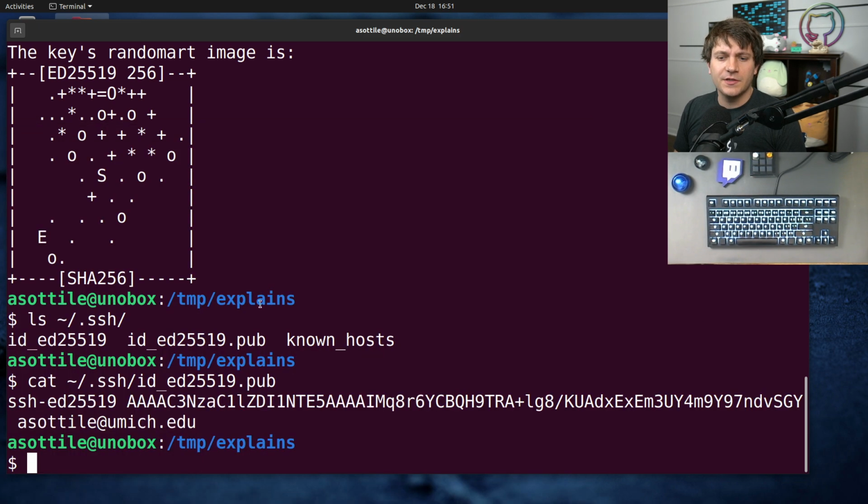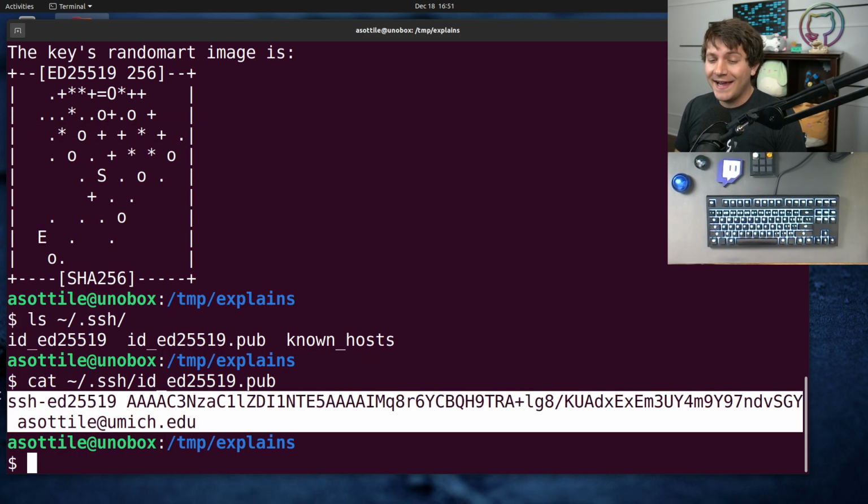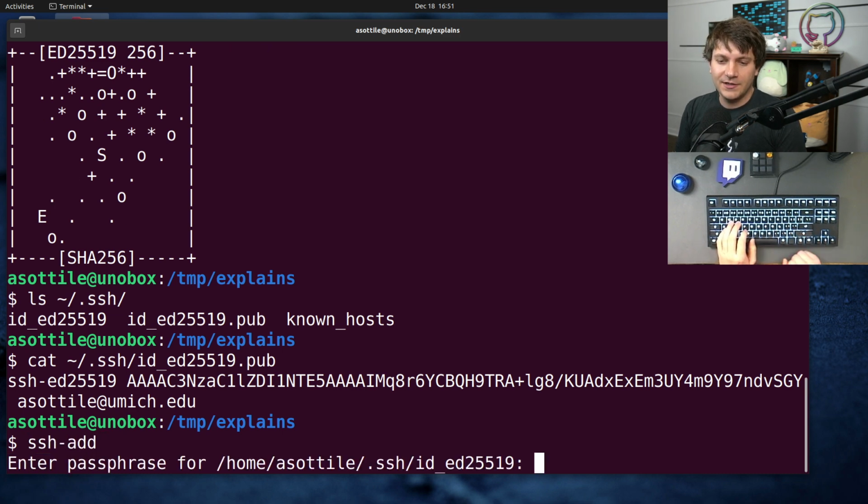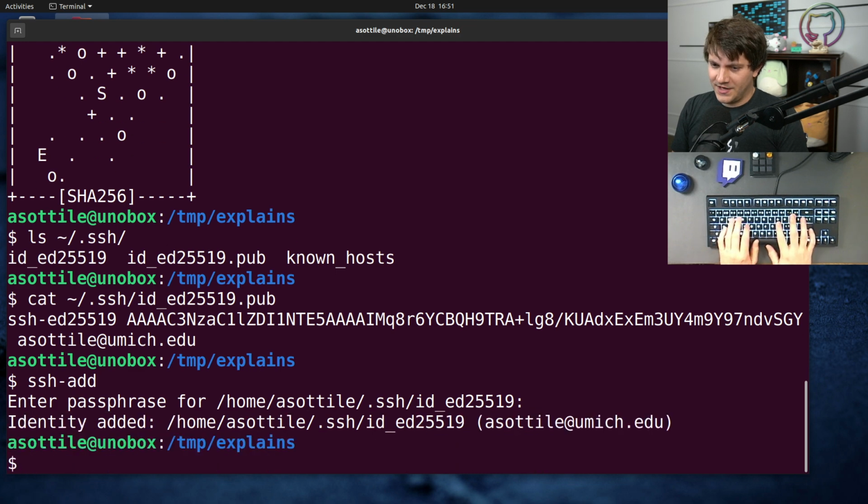So the next thing that you want to do is add this key to your SSH agent. If you're on Linux, usually you can just do ssh-add and it'll just do it for you. It will prompt you for your password the first time. And sometimes it'll prompt you after that, but I recommend keeping it in your SSH agent.